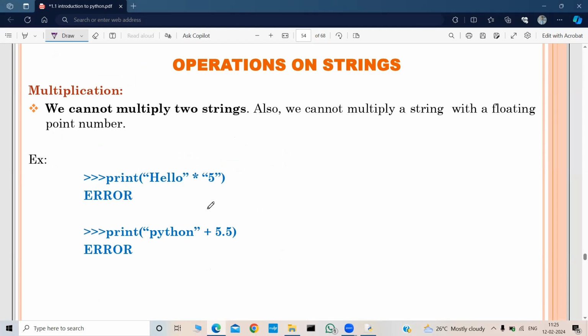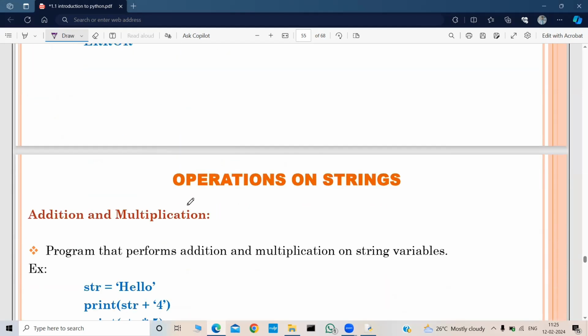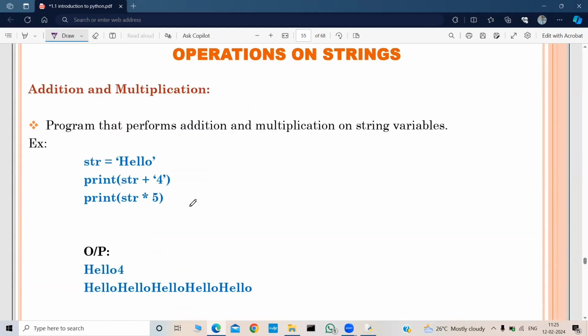So these are the examples. And the next one is addition and multiplication: a program that performs addition and multiplication on string variables. Let us consider an example. This was a string hello, and if we want to print str plus 4, we will get hello 4. The output was hello 4. And if we do str into 5, hello will be printed 5 times.